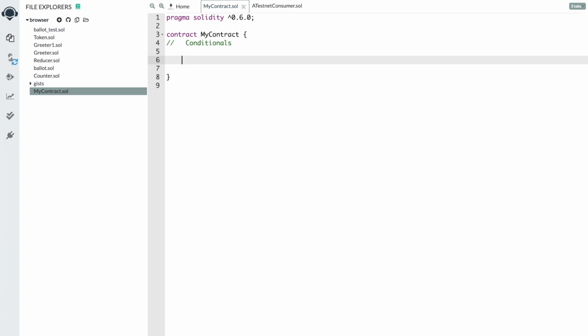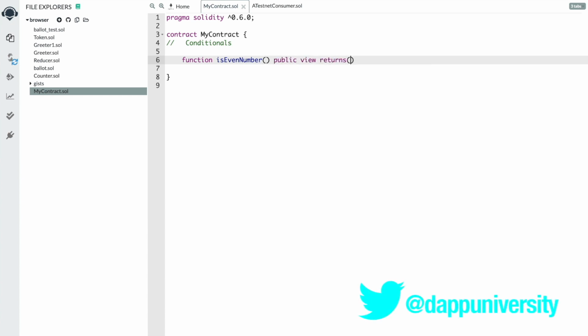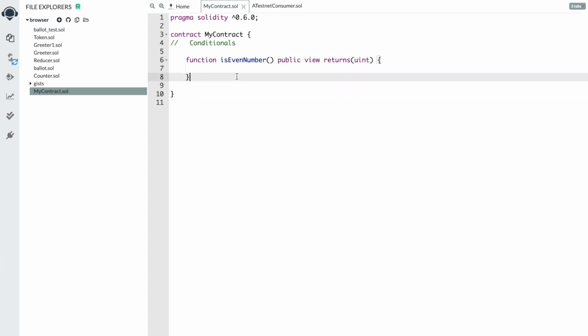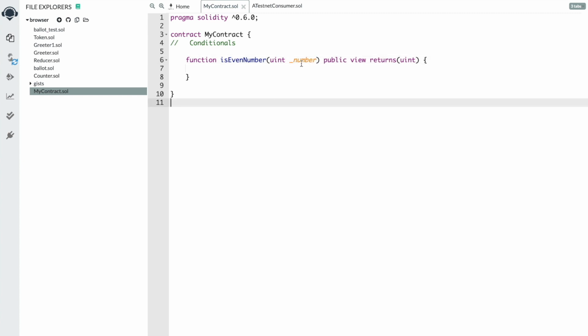All right. We'll just create a new function like this. We'll say function isEvenNumber. All right. And we'll say this is public, view, returns uint. All right. And inside of here, we'll just determine whether the number is even, like the function says, and we'll return a Boolean true or false. So let's add the number to the function like this. We'll say uint number. And what we'll do is take this number and determine whether it's even.